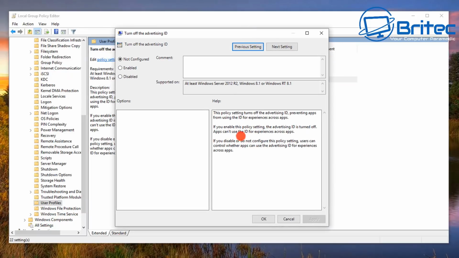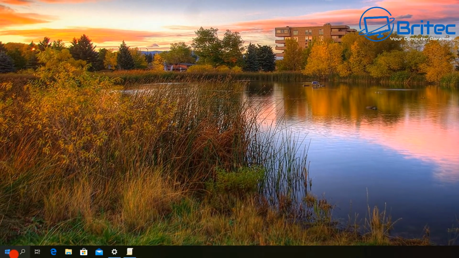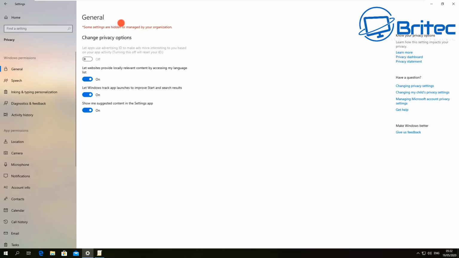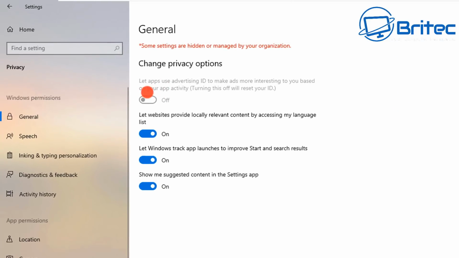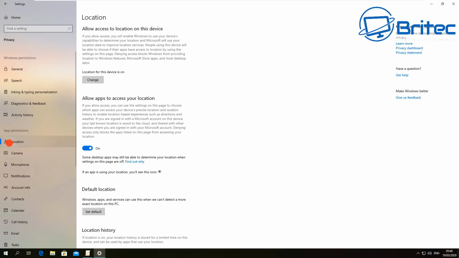So you can see this one here. Go inside here by double clicking, and if you read the information, it tells you exactly what to do. If you enable this feature, it will disable it, and that's that. So if we go back to our privacy pane, there we go. You should see some settings are hidden and managed by your organization, and this is how you can basically disable a lot of these. Now some of these settings, like these three here, won't be allowed to be changed inside the group policy, but all of the other stuff will be able to be done in group policy, and I'll show you how to do some of those.